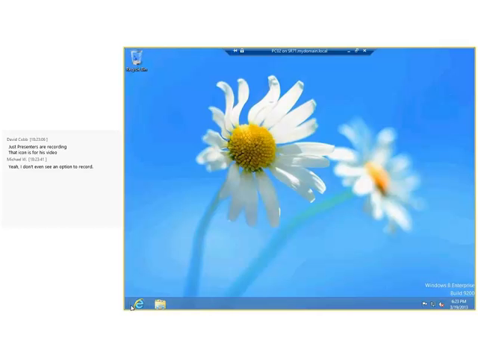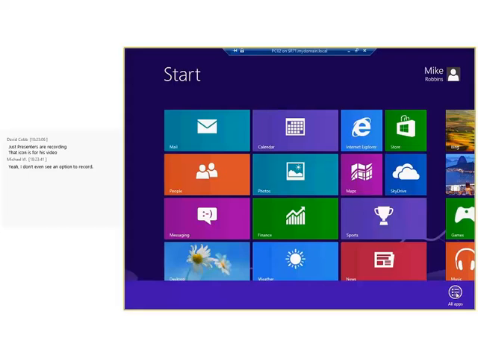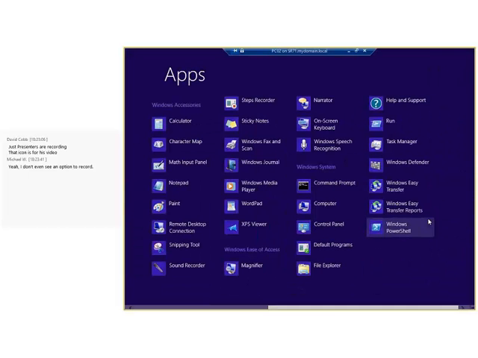So if we get to the Metro interface, usually you can right click in the bottom of the screen and this All Apps menu will come up. And I found sometimes PowerShell shows up here and sometimes it does not. So I'm going to show you how to launch it even if it does not show up here.